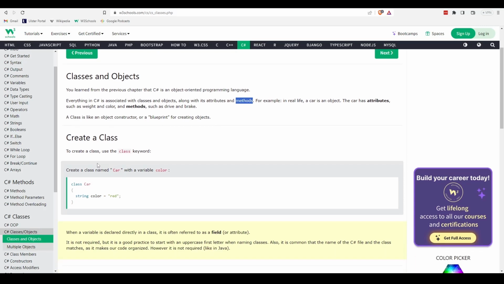So, how do we create a class? We've already seen Visual Studio creating these console applications, and when it does, it creates these classes for us, usually a default class called Program. But with the keyword class, we can create our own class. And remember, class names should always start with an uppercase letter. It's not required, but it's good practice. When a variable is declared directly in a class, this is what we call a field or an attribute.